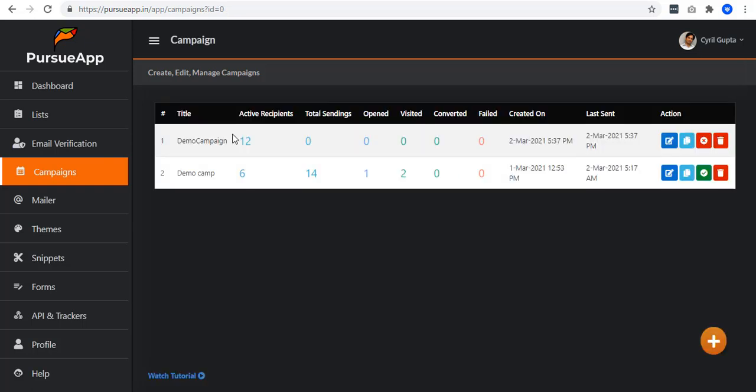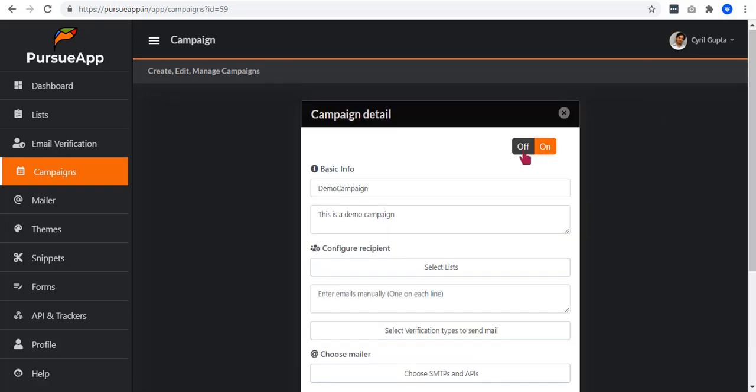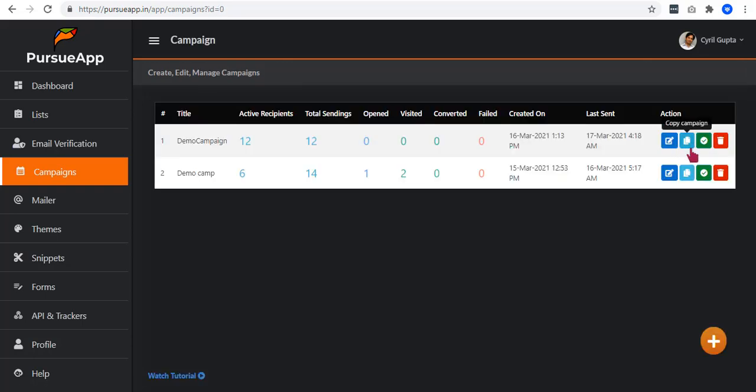Our campaign is now created together with its active recipients, total sendings, opened, visited, converted, failed, the date added, date last updated, and the action. Just click on the activation button to activate, or you may go to configuration campaign so you can toggle on the activation. You can also copy a campaign if you want to.